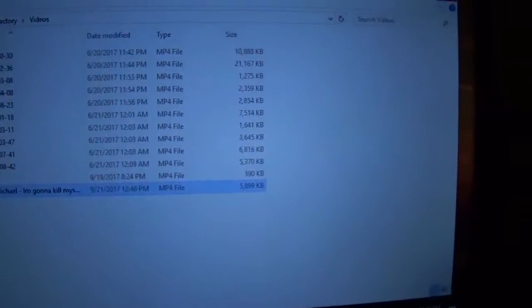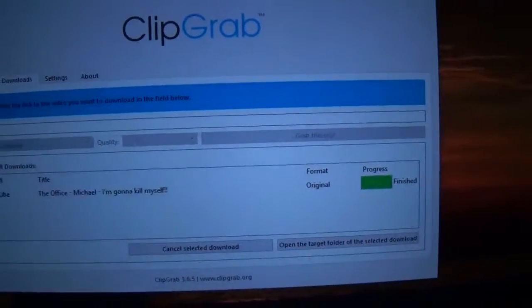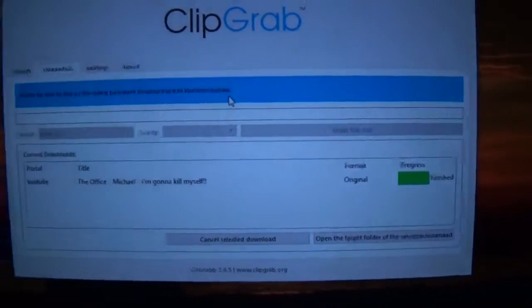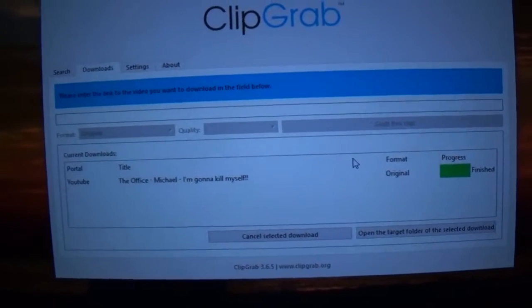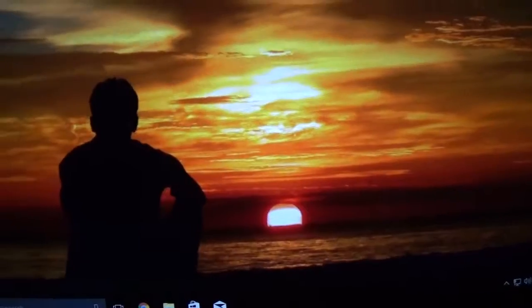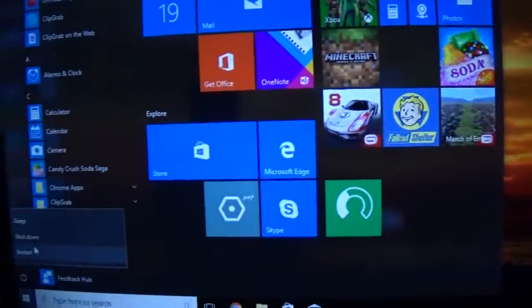Alright, so that's what I decided to go with. So you can, if you want to download anything else, I'd suggest doing it all at once. And then you could just turn off the computer.